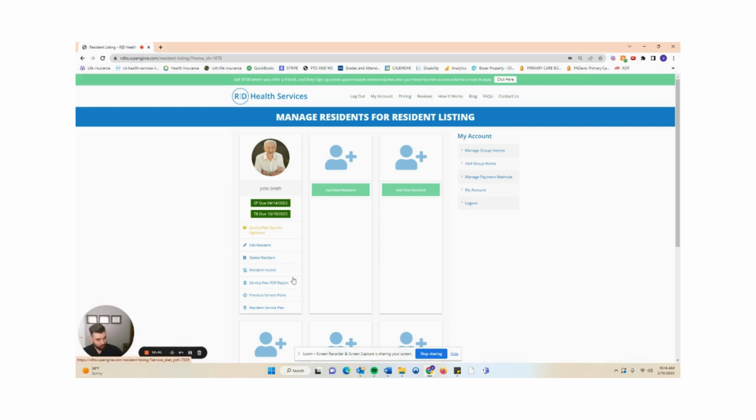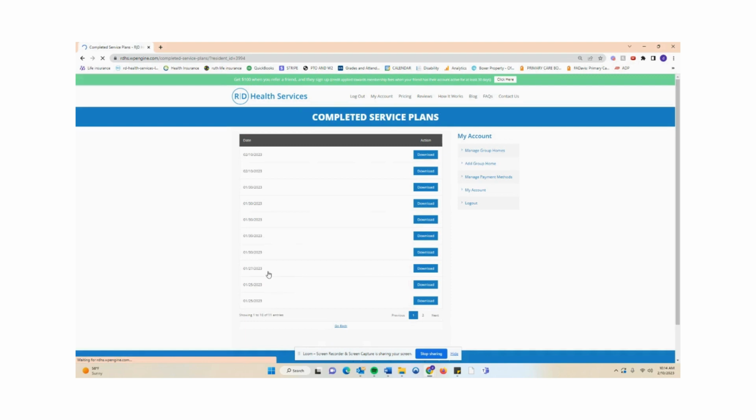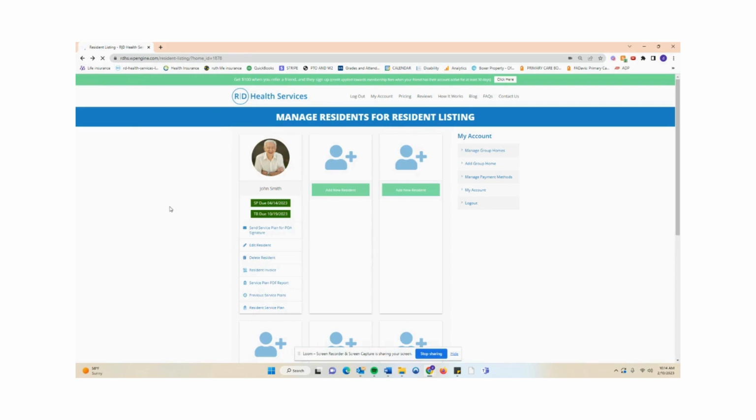Another neat feature that we have added is the ability to store previously completed service plans in the system. So when you click on that option, you'll have here the option to download previously completed service plans. We do recommend printing them out and keeping them in the binder, but you don't necessarily have to, as the system saves all previous copies of service plans completed.